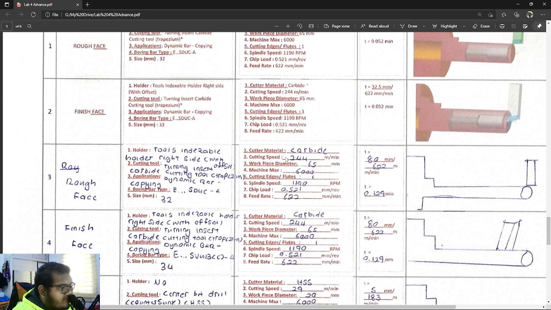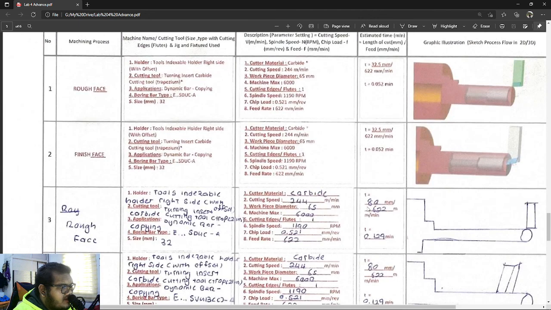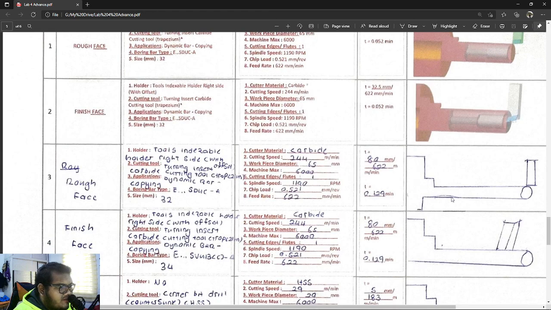Cutting speed is 244. Workpiece diameter is 65. Machine max is 6000. Cutting edge is 1. Spindle speed is 1190. Chip load is 0.5 to 1, and the feed rate is 6 to 2. So the diameter is 80. For the time estimate, diameter is 80 per 6 to 2. So I got 0.29. So this is the graphic illustration for this part, for the turning part.